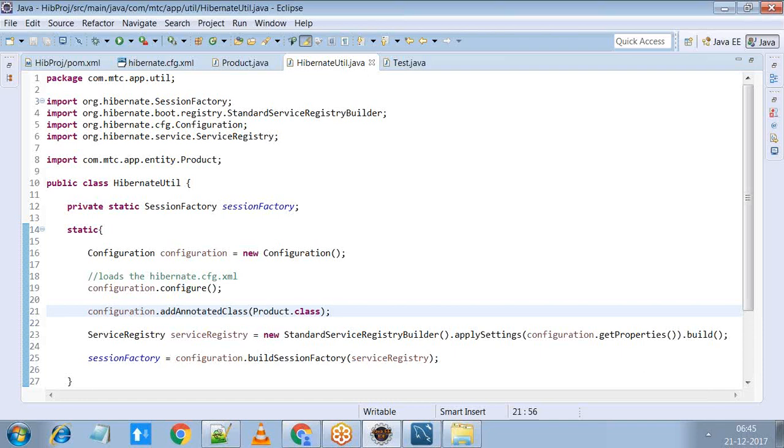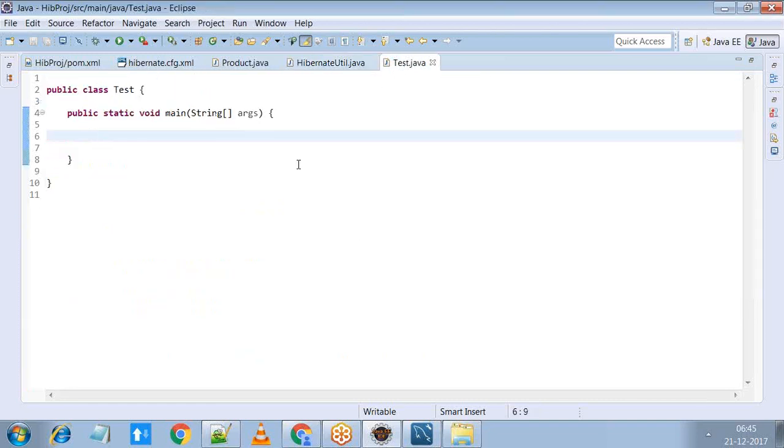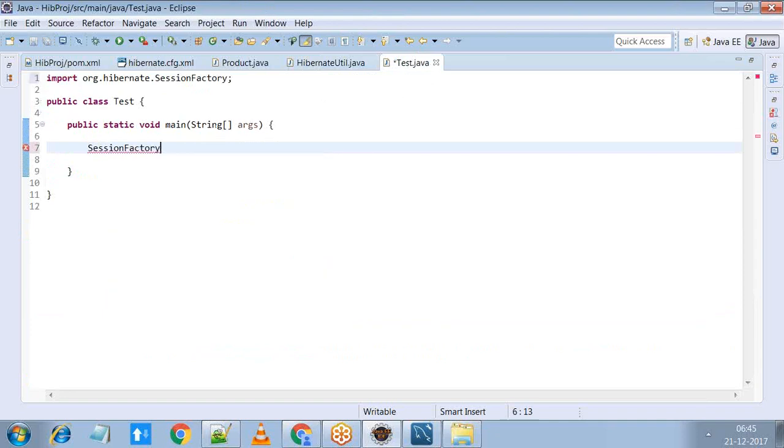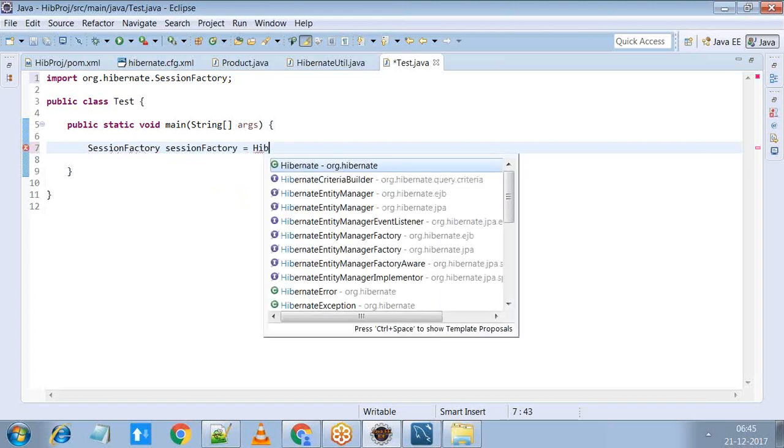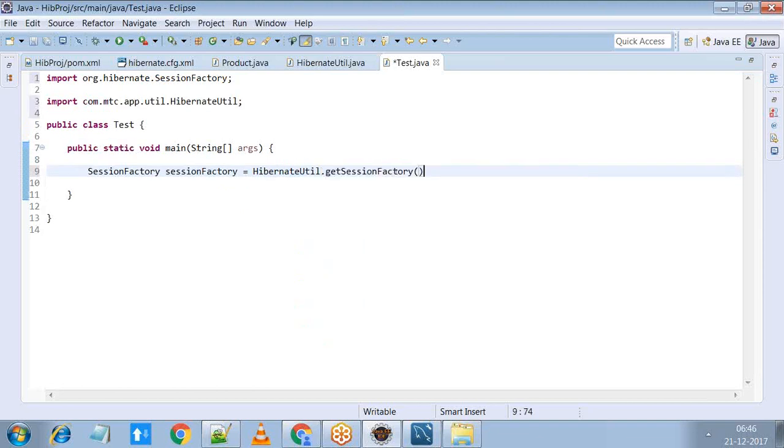So now, once you're done registering the class, you can use it here. So let's create a session factory object. So let's obtain a session factory object first of all. So I will call that hibernate util class method. Get session factory, which returns the session factory object.